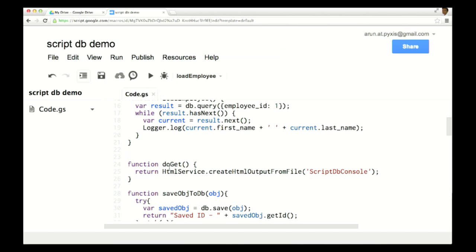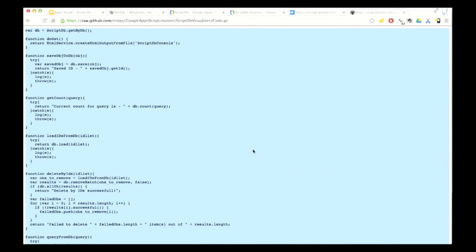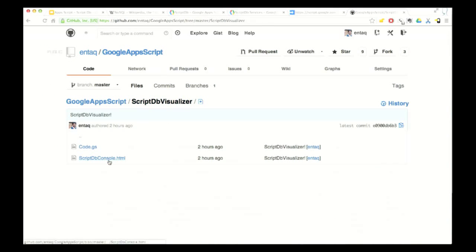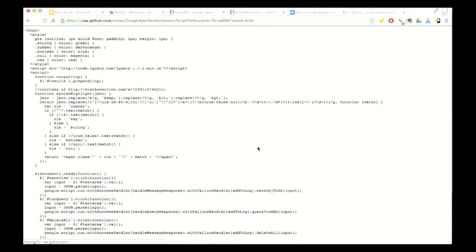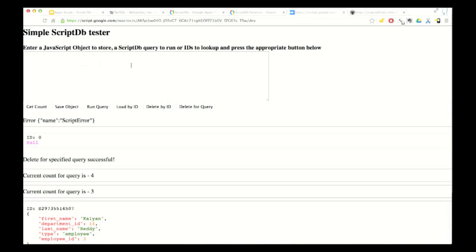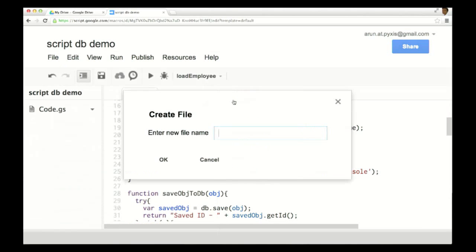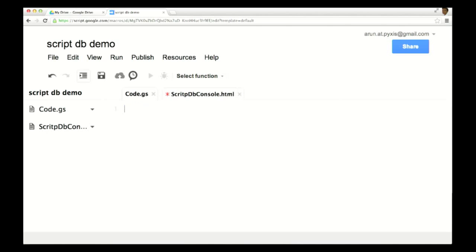You can see that it's going to publish it as a web app, and there's an HTML service HTML file that I need to pull down as well. So I'll go back here. So you built this using our HTML service? Yes. It's actually a really good example for our HTML service as well, which we'll talk about in a little bit. So I'll go to new HTML file. I think I called it ScriptDB console, and then I'll just paste that in.